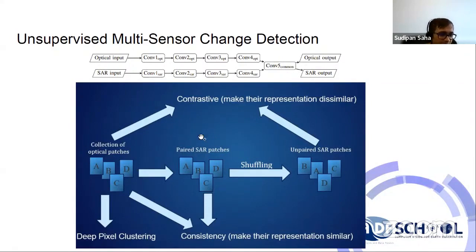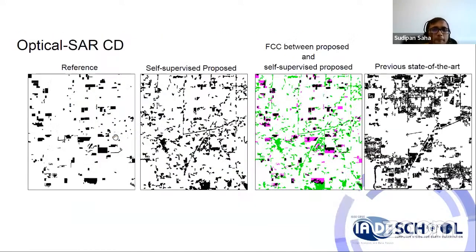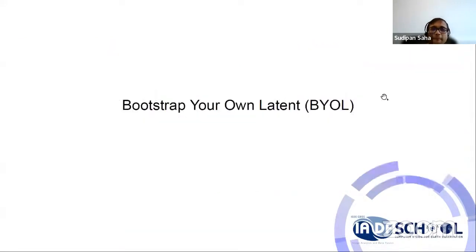I will not go into more details of this. We are already running late with the time, and probably you need a few minutes' break before the next lecture, right? So this is a very interesting work on multi-sensor change detection. You can check the paper. This is some result from the same paper, and this is one of the first works in this direction. We still see a lot of false alarms, but the result is much better than the previous result.